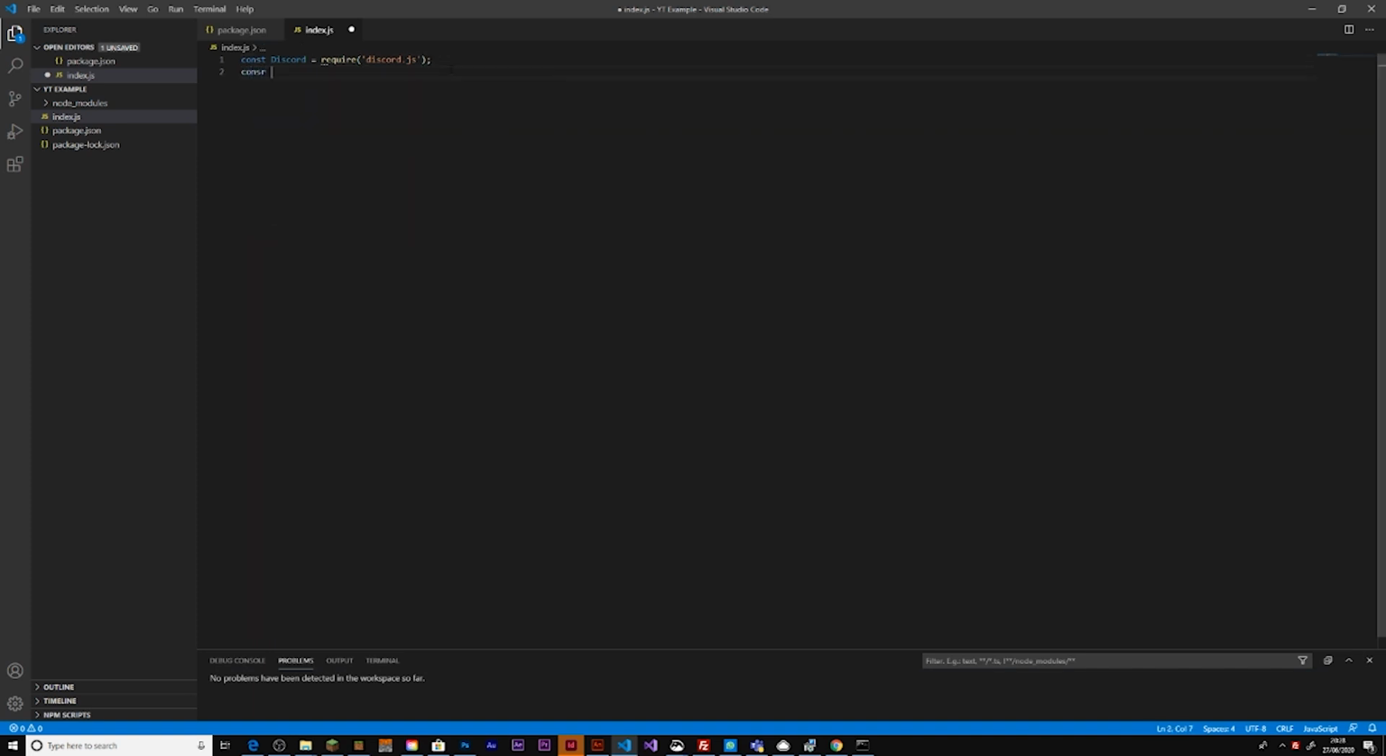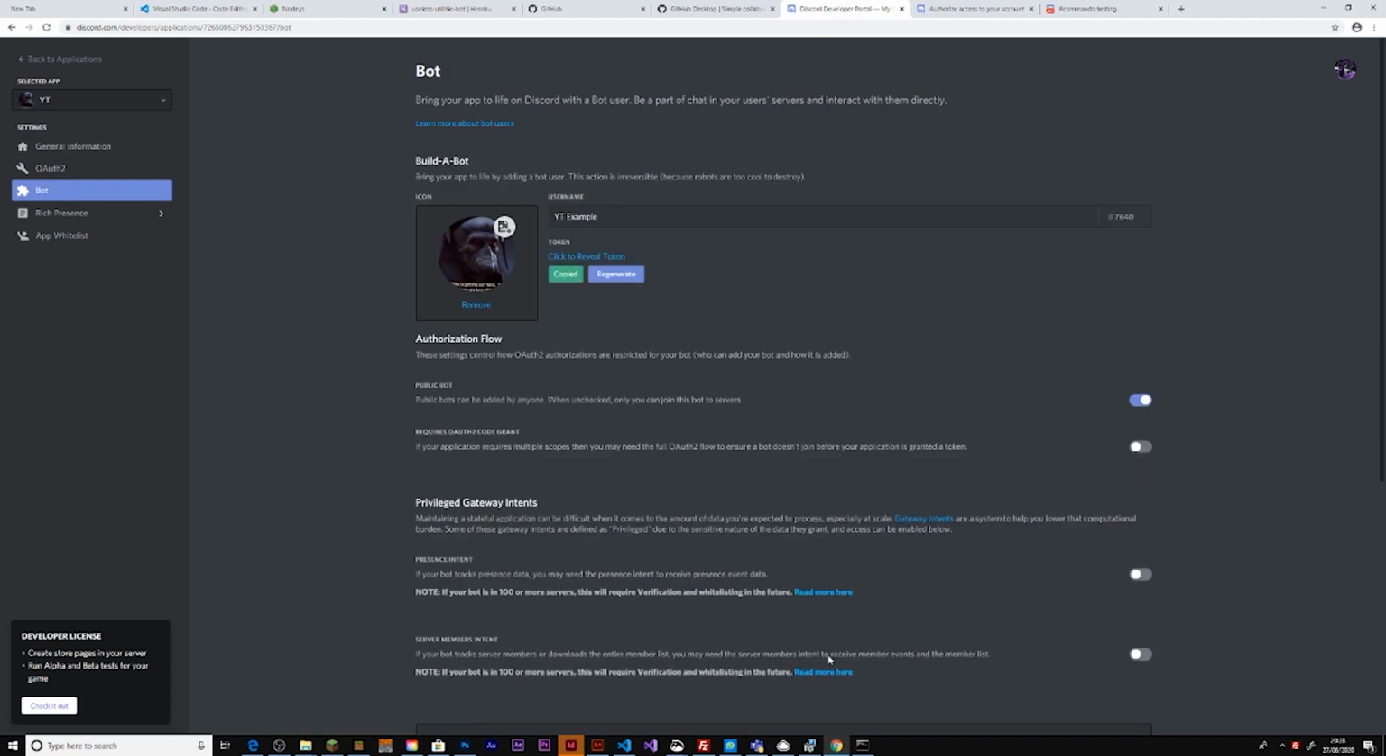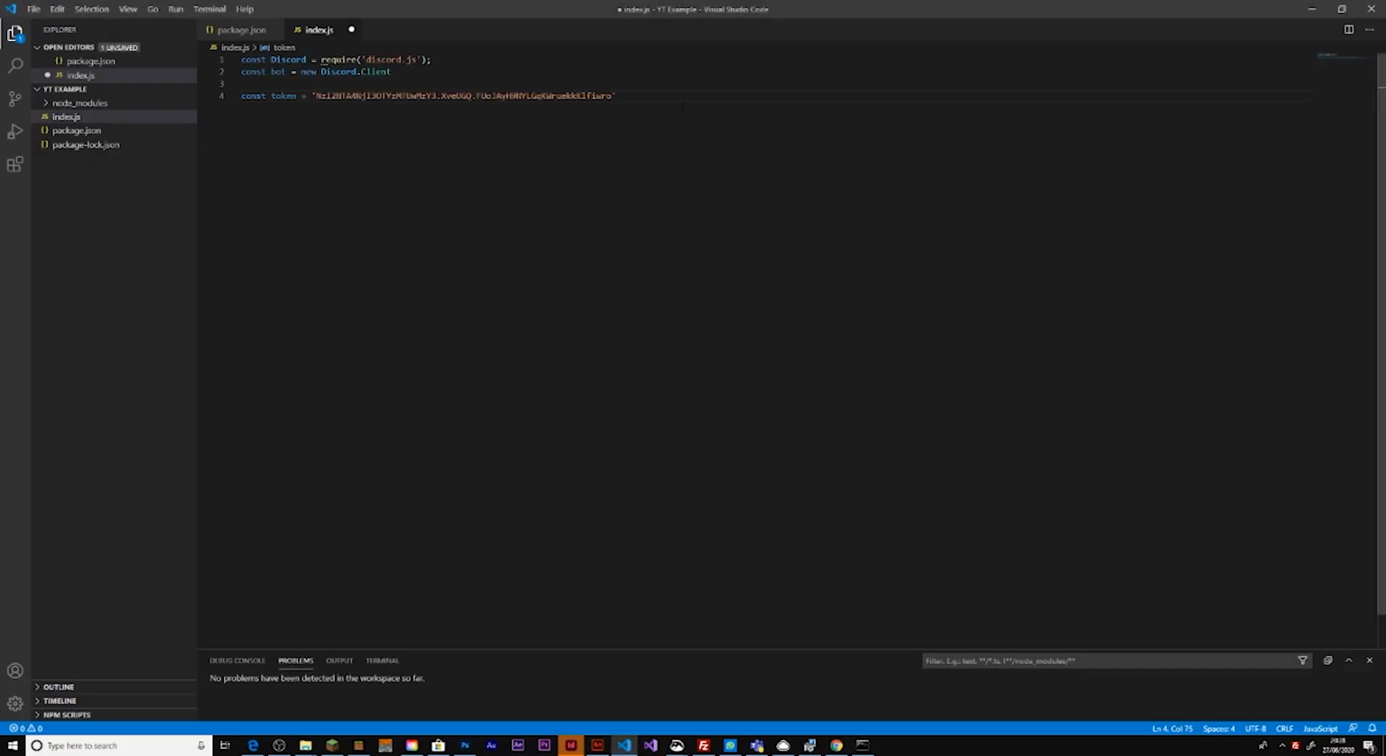Then you need to do const. This means it has to have this Discord.js running. And bot, some people do const client, but I do const bot, equals new Discord.Client. And I'll do const token equals, and now you just copy your token and put your token in here. And now you've got your token in there.